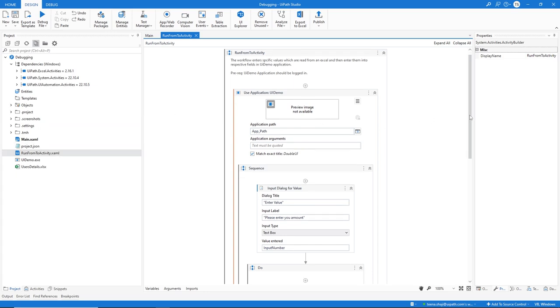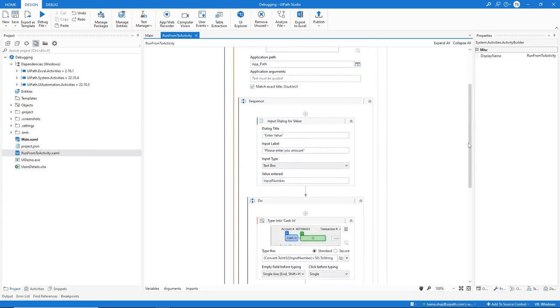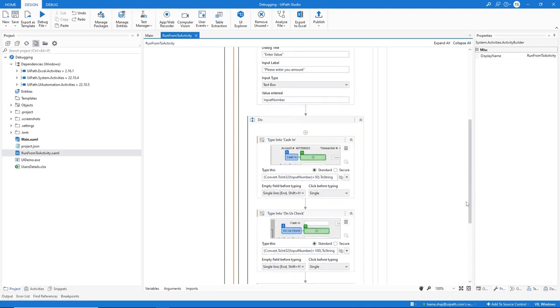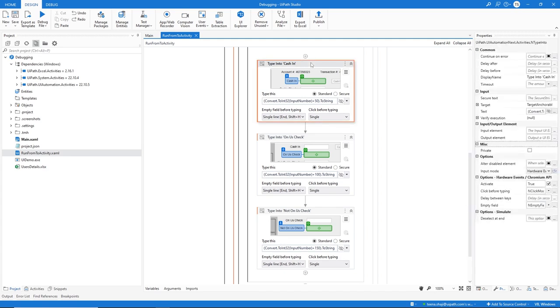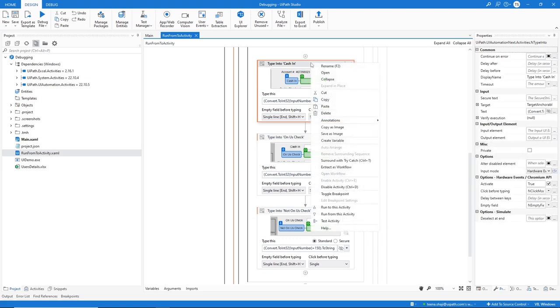The workflow asks the user to enter a value, adds 3 different amounts to that value, and types each one of the 3 results into a field in the UI demo application. We want to debug the workflow starting from the first Type Into activity. To do this, let's select the Type Into cache in activity. Right-click to open the context menu and select Run from this activity.